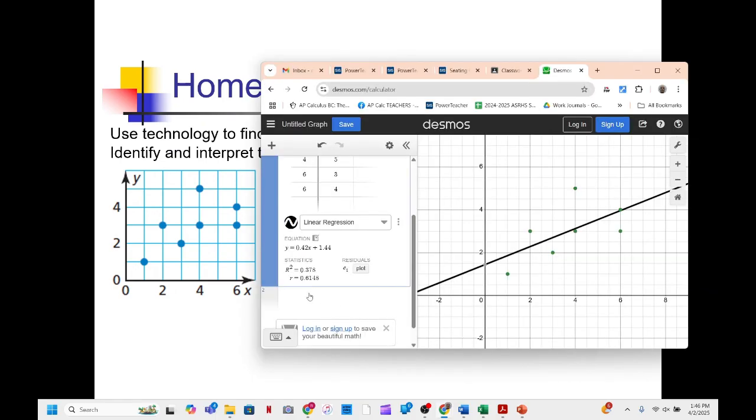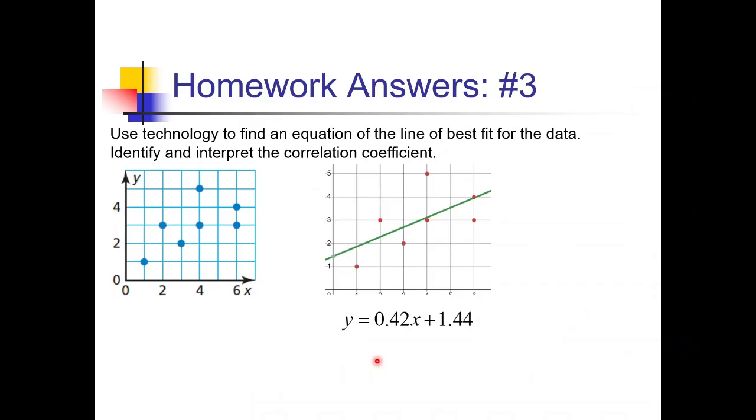So the R value from Desmos, looking right here, is going to be about 0.61. Now remember, the R value ranges from -1 to +1, and the closer you are to one of those extremes, the stronger the correlation. This isn't a super strong correlation. I mean, it's not like 0.9 or anything like that, but it's not super weak either, so I would call this a moderate positive correlation.